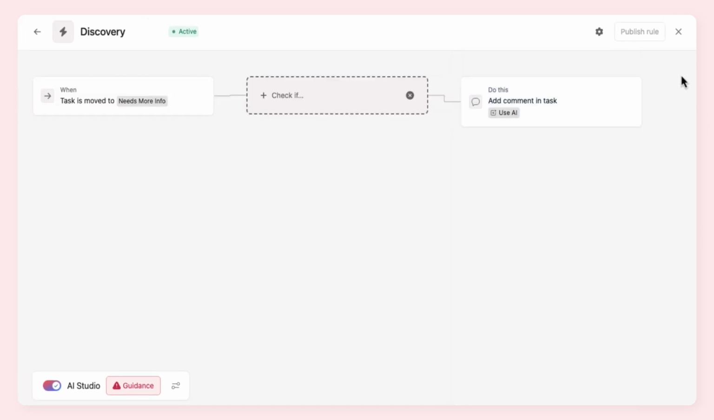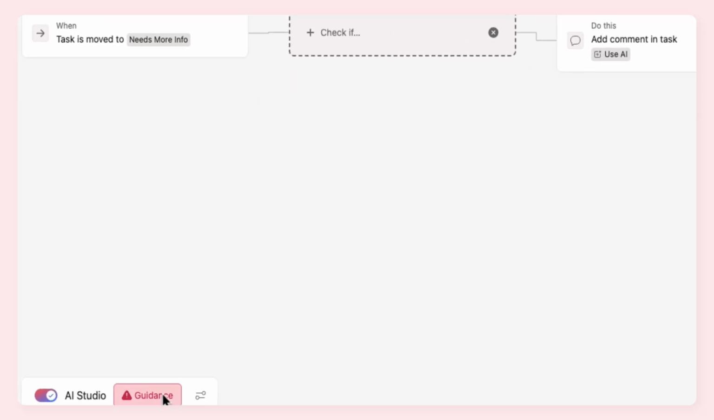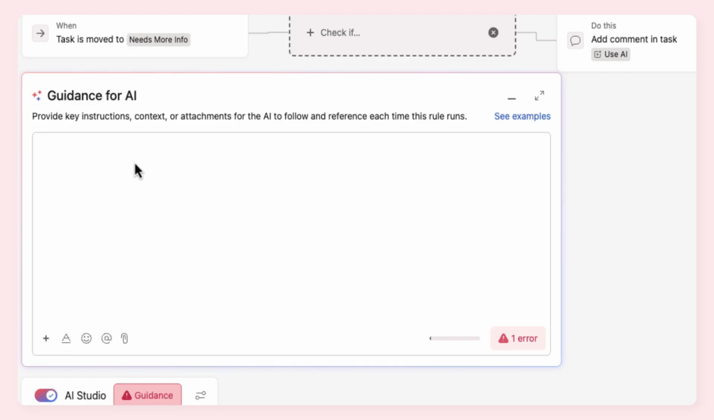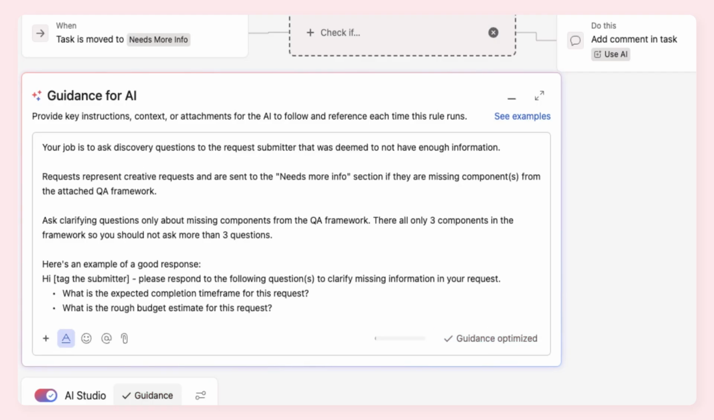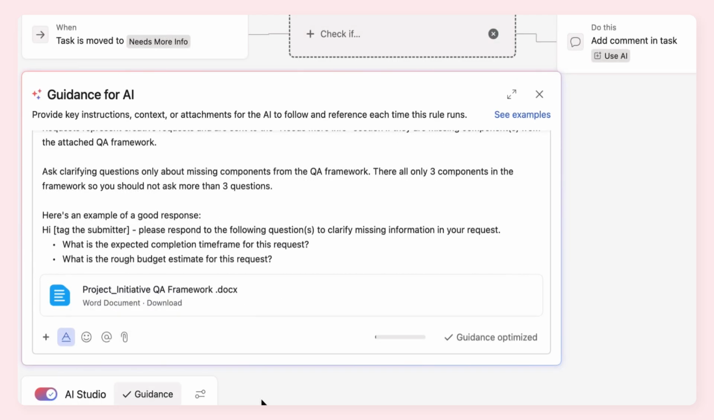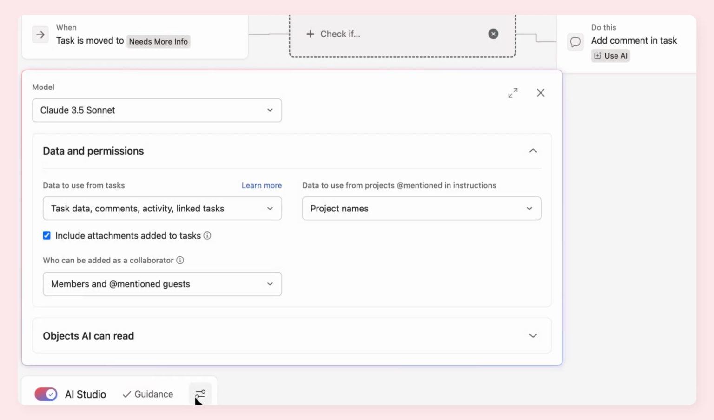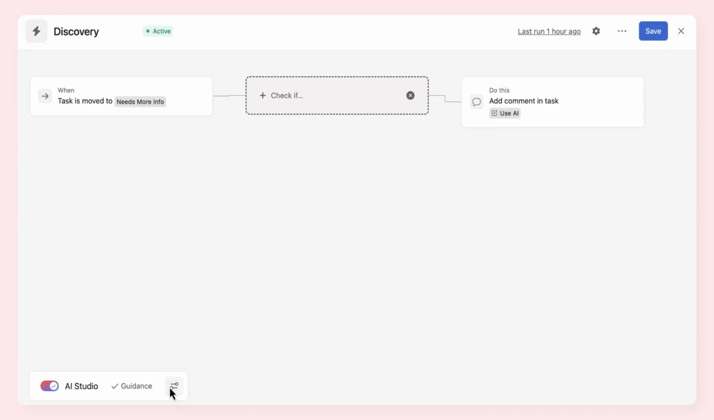In an AI-powered rule, you'll need to add instructions for AI, giving it the context it needs to make decisions or execute the actions you've defined. Make sure your instructions are clear and give AI context and examples of your desired output. You can even add attachments for AI to reference. Finally, determine the AI model you'd like to use and adjust data and permission settings accordingly. Then, name and publish your rule.